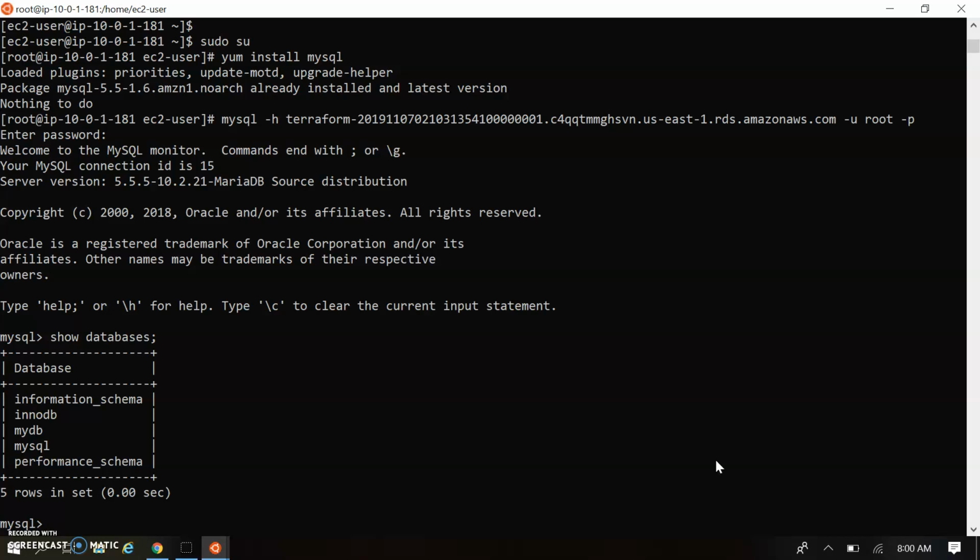Okay, so what we did overall in this session: we created the parameter group, we created the subnet group, we created the EC2 instance, and we also created the MariaDB instance. And once all resources got created, we took SSH of the EC2 instance, and from the EC2 instance we connected to the MariaDB instance.